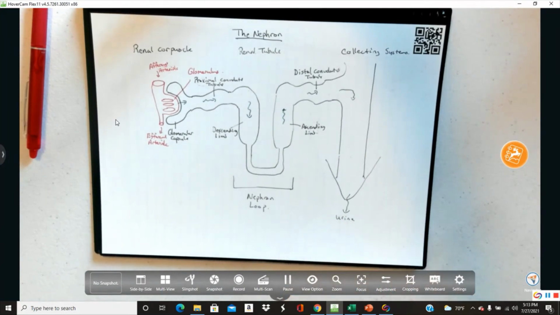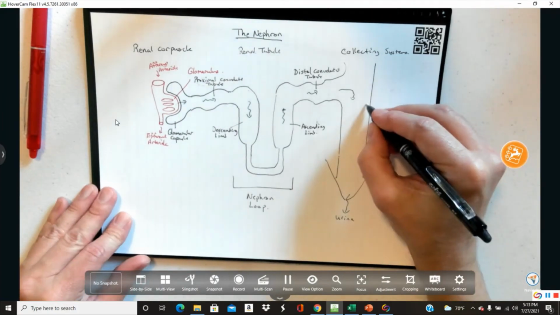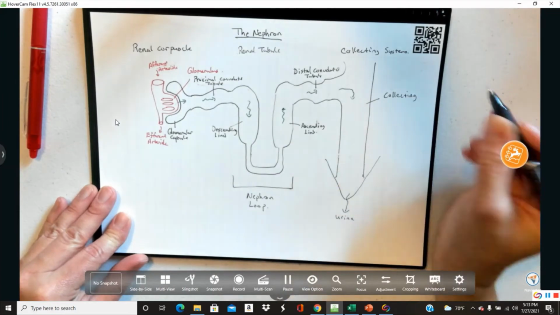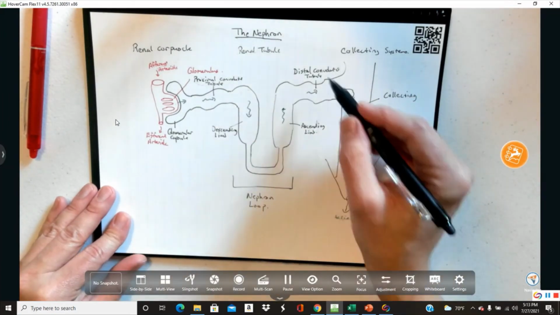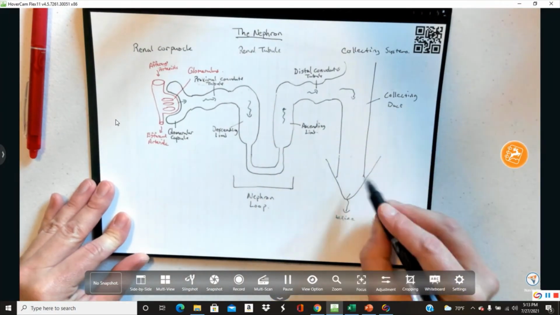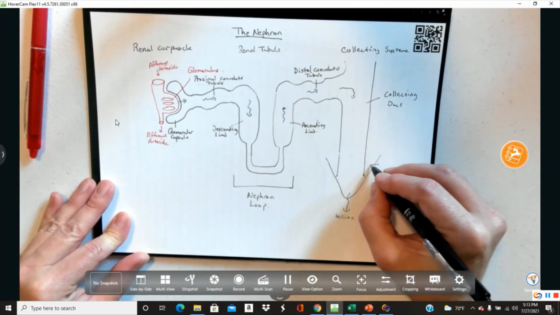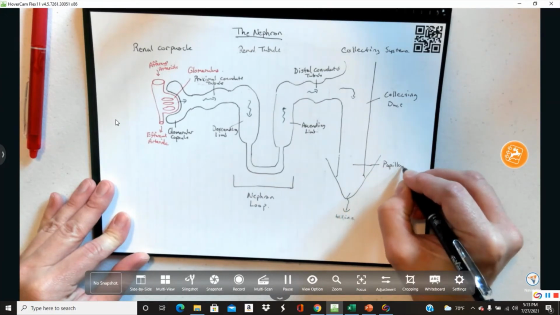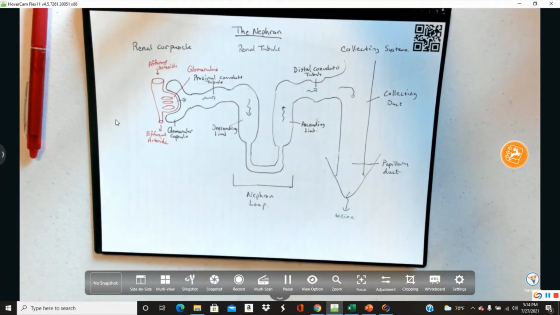Our collecting system has what is called a collecting duct, which is receiving this fluid, called filtrate, from all of these distal convoluted tubules. And then in this area, you have this thing here. This is the renal papilla. So this is called the papillary duct. Okay, and this is our nephron.